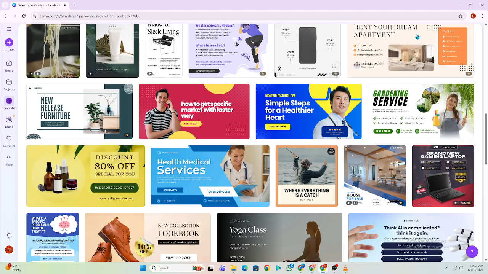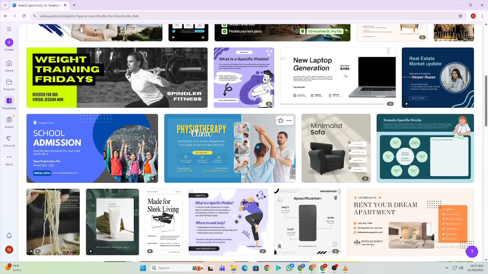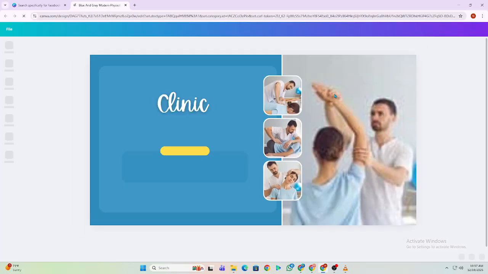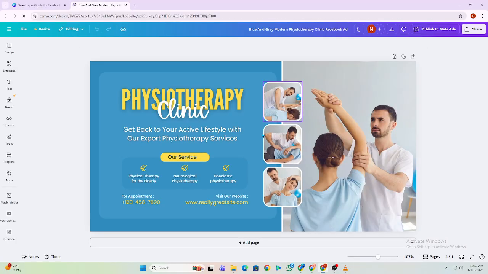Now let's talk about text placement. Keep important text in the center area so it doesn't get cropped on different devices. Avoid clutter. One main message, one supporting line, that's enough.